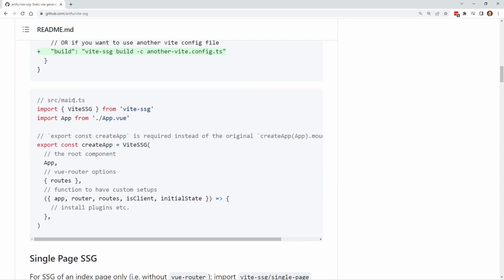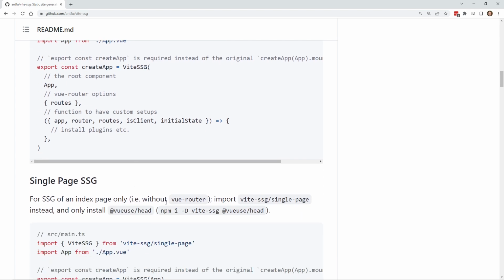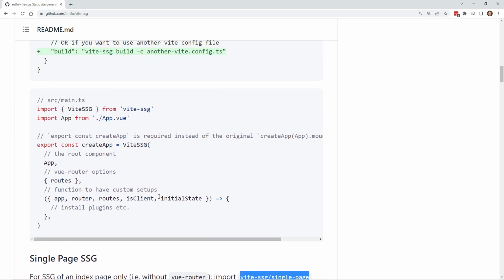You have to make some changes to your main TS file. You have to have a router as well, otherwise it won't work correctly. You can do it using this other vite-ssg single page if you're trying to do it without the router. But it's just a few configurations, and then you can add static site generation into your Vite app, into your new Vue create app, and I think it's well worth it for the speed improvements.